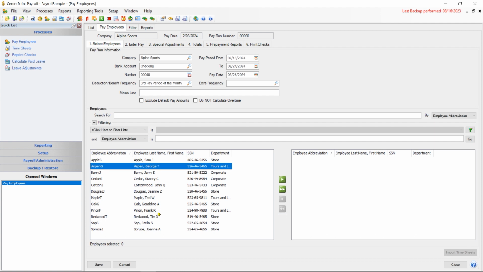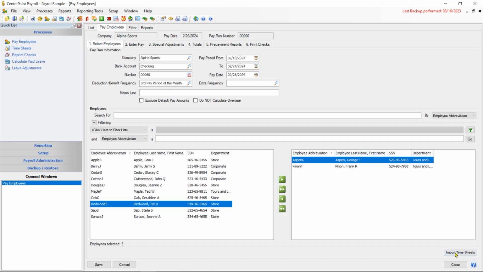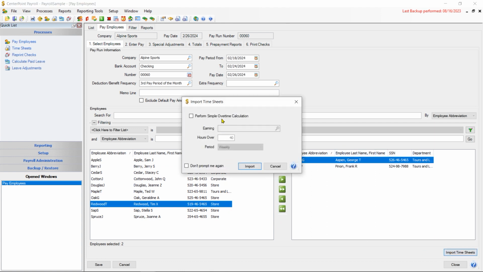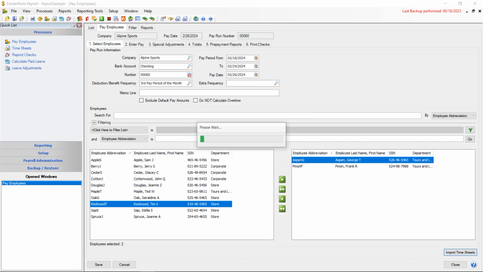I'm just going to select those two employees that we have timesheets in for. So I'm going to move them over to the right, and we're going to import those timesheets. At this time, I'm not going to do any kind of overtime calculation. I'm just going to click import.